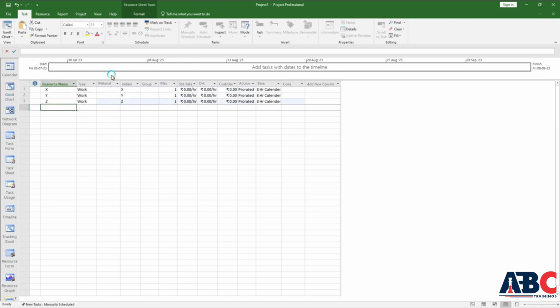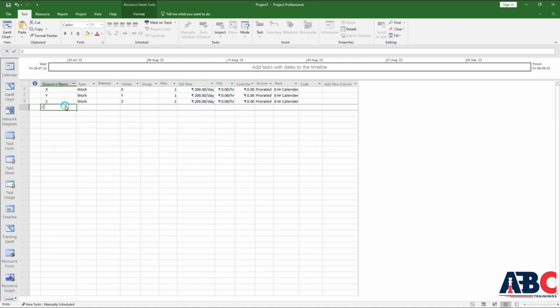I am keeping work for this. I am keeping maximum units. Same, I am adding daily wages 200 per day. I am dragging this here. Second, we will add one more resource, a material, in which we have added cement. This resource is material based. So I am giving it BG and its cost is 500. You can change it according to your needs.